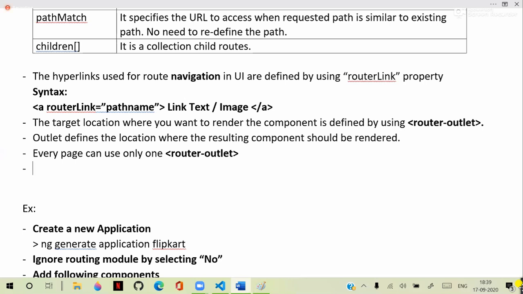That is generally how we configure the router outlet. So this is very important. Every page can use only one router outlet. That is the concept. You cannot have multiple router outlets.